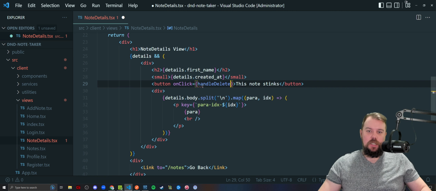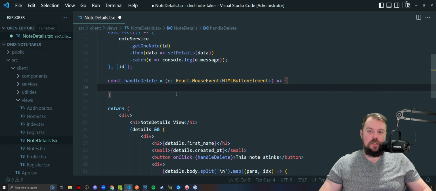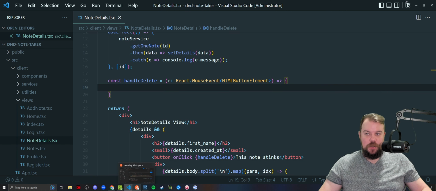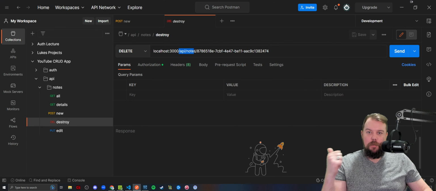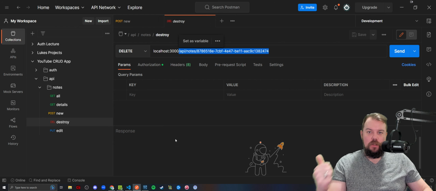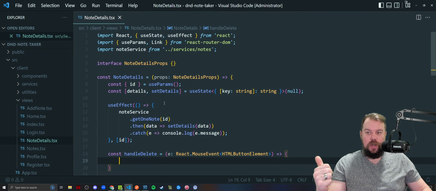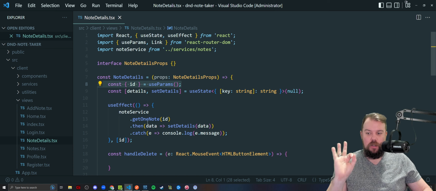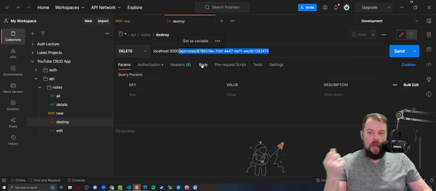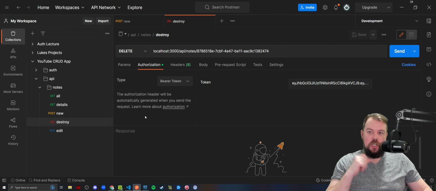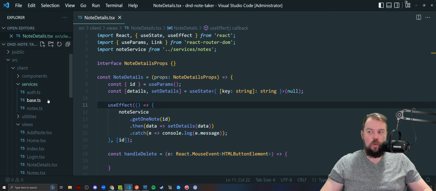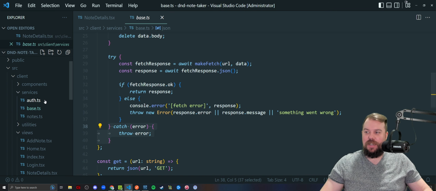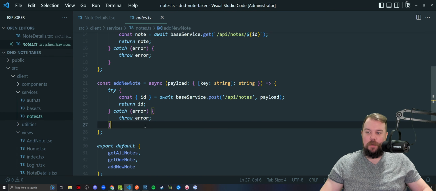And handle delete. Okay, so clearly this is going to be doing a fetch request. So let's go take a look at what that entails. We need to go to API notes and pass in the ID. Do we have the ID in this component? Yes, we had to in order to fetch its data, so we are good there. It needs no body, and it needs to be authorized, which base service automatically does for us. So this should be fairly simple to implement as well with the extra work we did in those previous videos. Like I said, all this stuff kind of ended up helping us out in the long run.